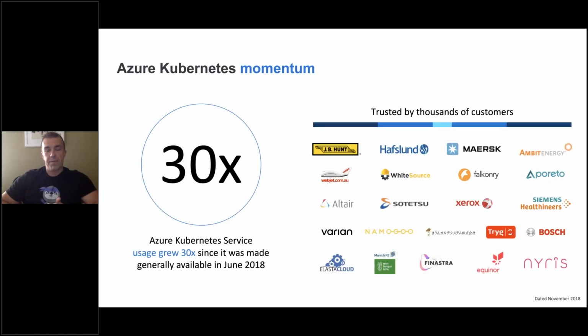One data point that is fascinating to me, because I remember talking about Azure Kubernetes Service just a year ago: it was first made generally available in June 2018, just 1 year ago. Since then, we've seen it grow 30 times. You can see some of the companies using AKS. My extended team works with a lot of customers, and I can certainly say that the momentum that Azure Kubernetes Service is seeing is almost unprecedented.